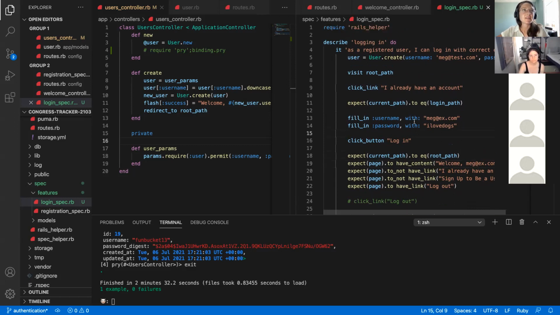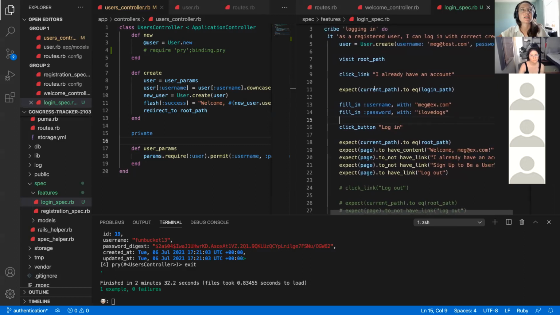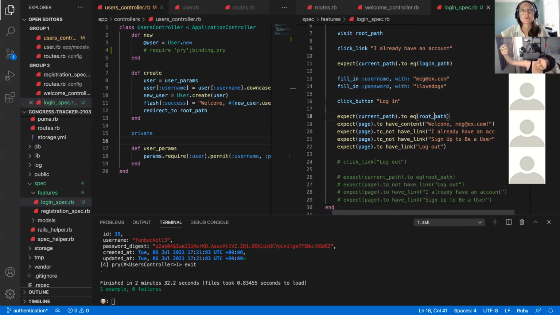So taking a look at this login spec, just to see what we are testing. We've already created a user that already exists. When we visit the root path, instead of registering, I want to click on a link that says I already have an account. That should take me to the login path. And there I'm going to fill in my username and password, click login, and then I expect to still be on the root page. I want to see my welcome message, just like before with registering.